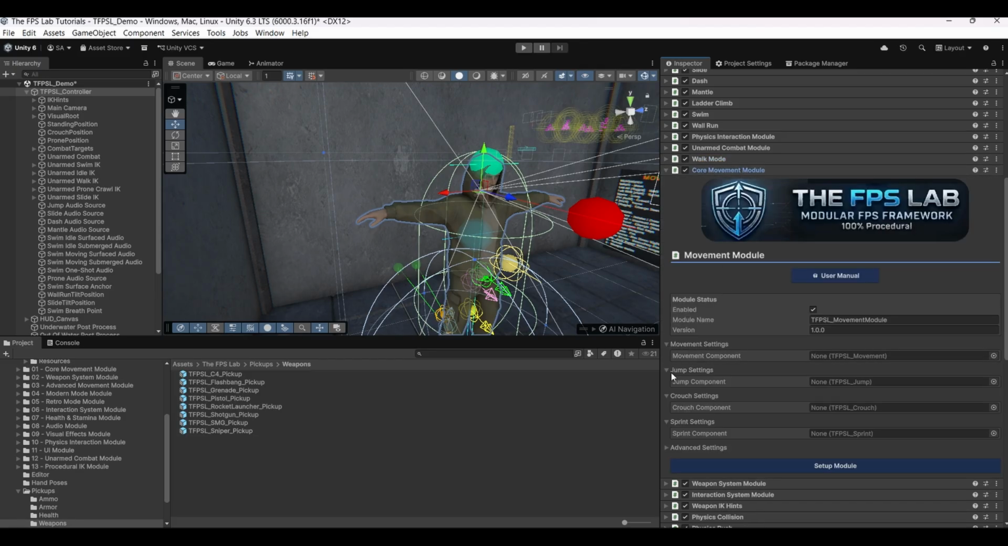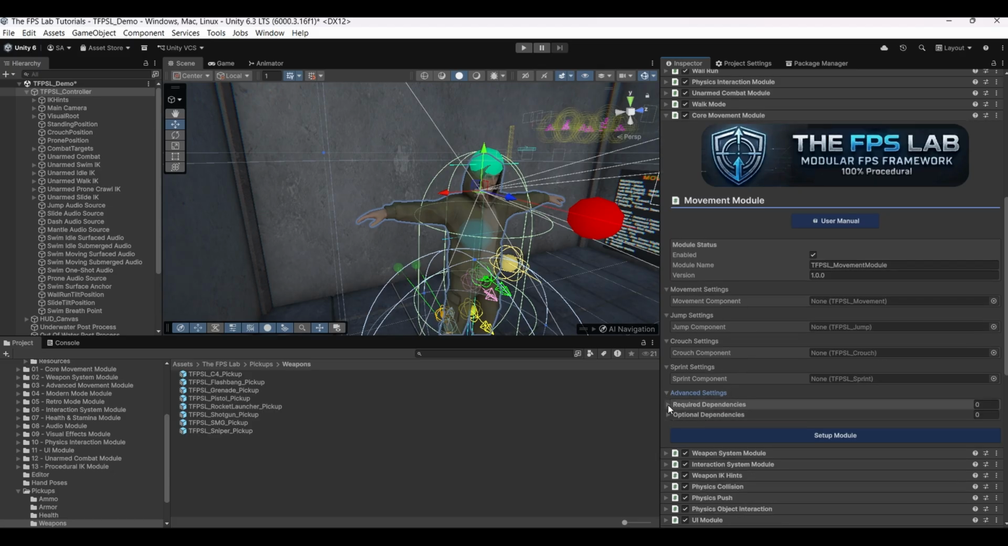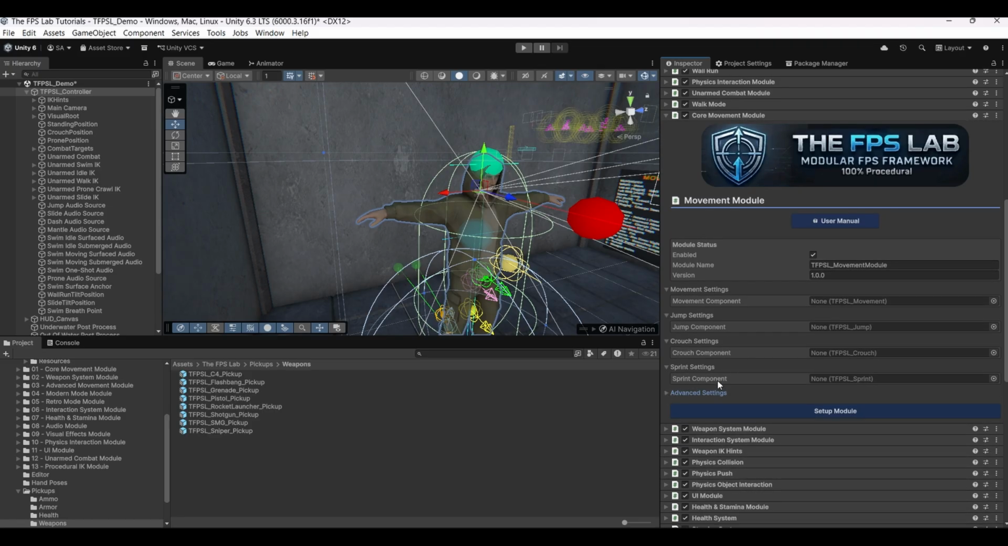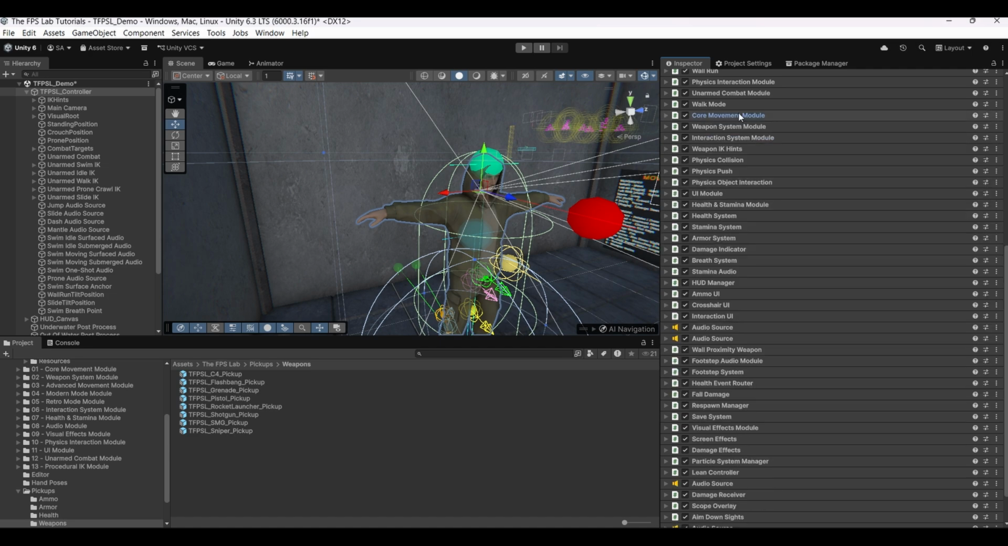And then the core movement module, this is all automatic at runtime. This will be added under advanced settings. There's not really anything you need to do here. The required dependencies, optional dependencies, and stuff like that. That's just added later on for other modules that I'll be creating that I talked about in the previous video. But yeah, so this is good to go. Don't really need to do anything there.